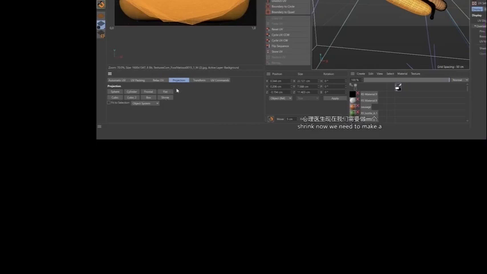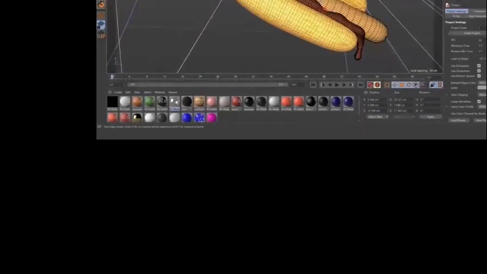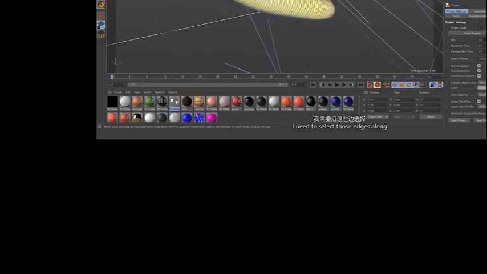Now I will show you how to cut it manually. But first, put all the pieces back together. Go to the Projection tab and select Shrink. Now we need to make a cut. To do this, I will go to Standard mode and select Edge mode. I need to select those edges along which I will cut. These will be future seams.